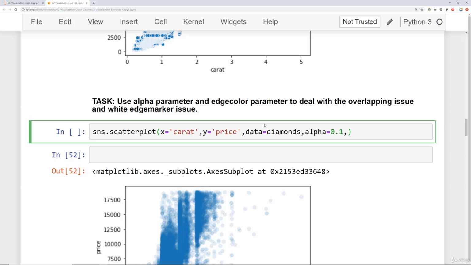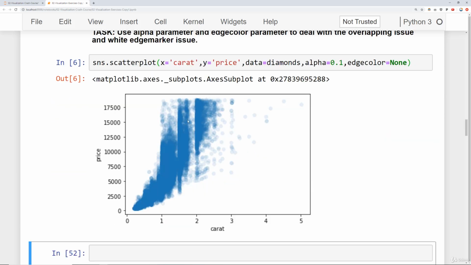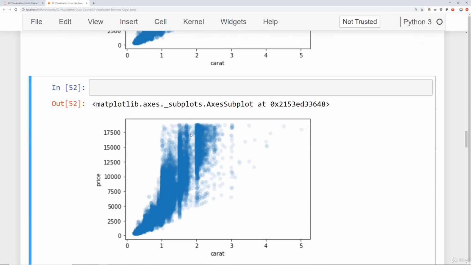0.1. And then the edge color parameter, which you can either Google search or it's actually mentioned here, edge color parameter, we're going to set that equal to none. And then when you run this, it gets rid of that edge and also adds in that alpha, so you can see points stacked on top of each other in a clearer fashion. So you'll notice that singular points are very transparent, and if we stack a bunch of them on top of each other, we can see there's a density of points here.